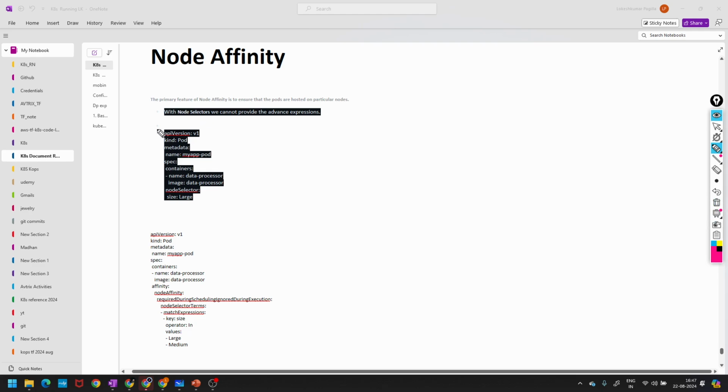So in this node selector we have mentioned only one, so it can handle only one. But in this case we have given multiple: large, medium, and so on. So if you think your pod could be placed on a large or medium node, you could simply add the value to the list, like this.